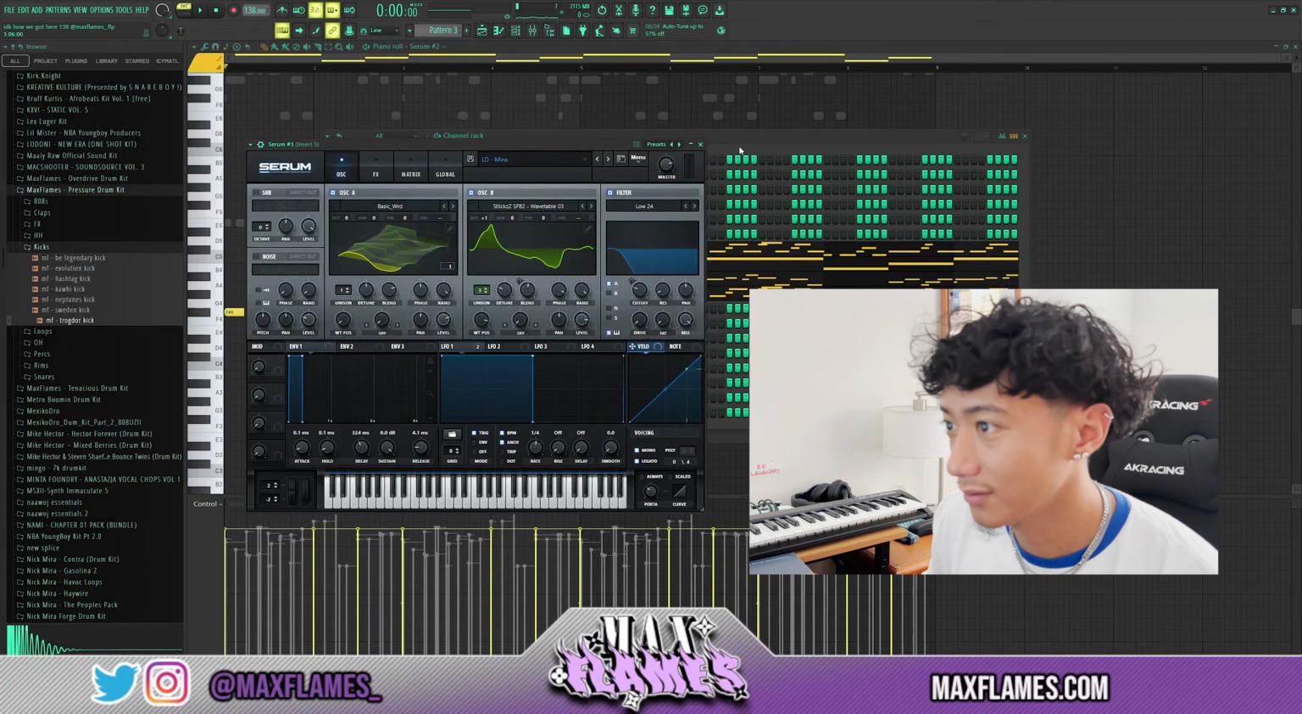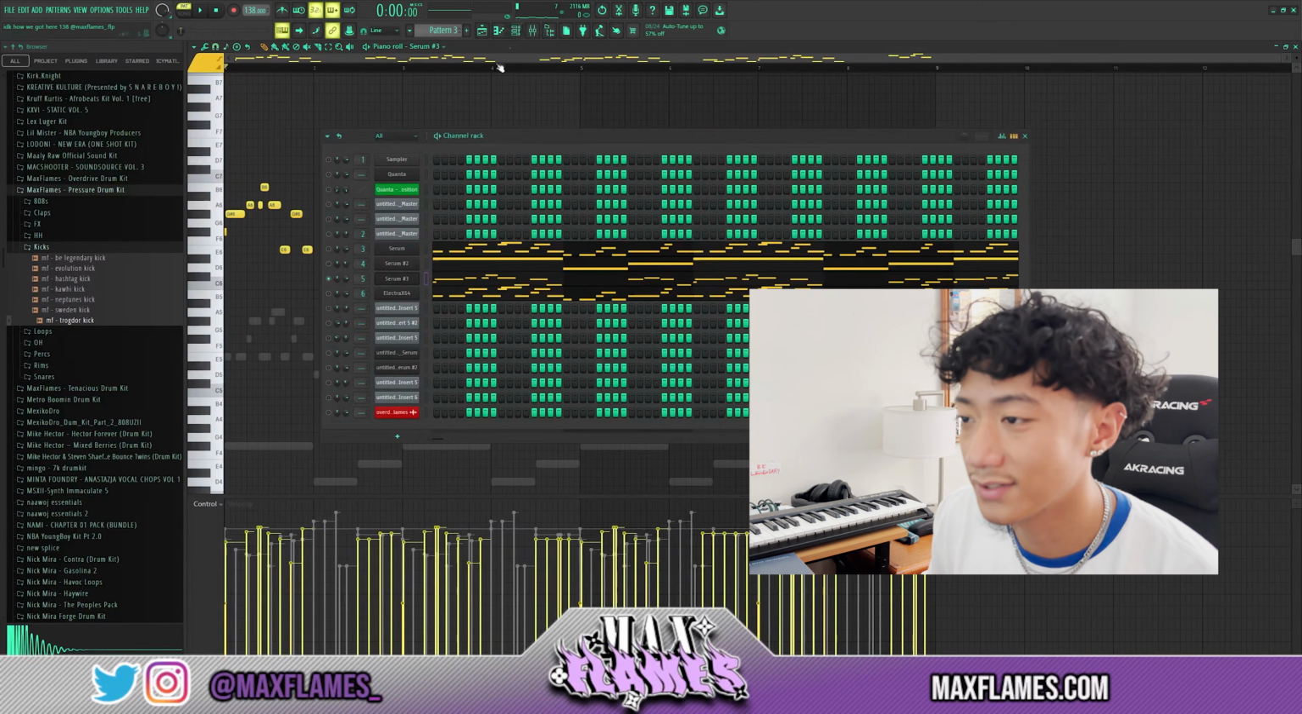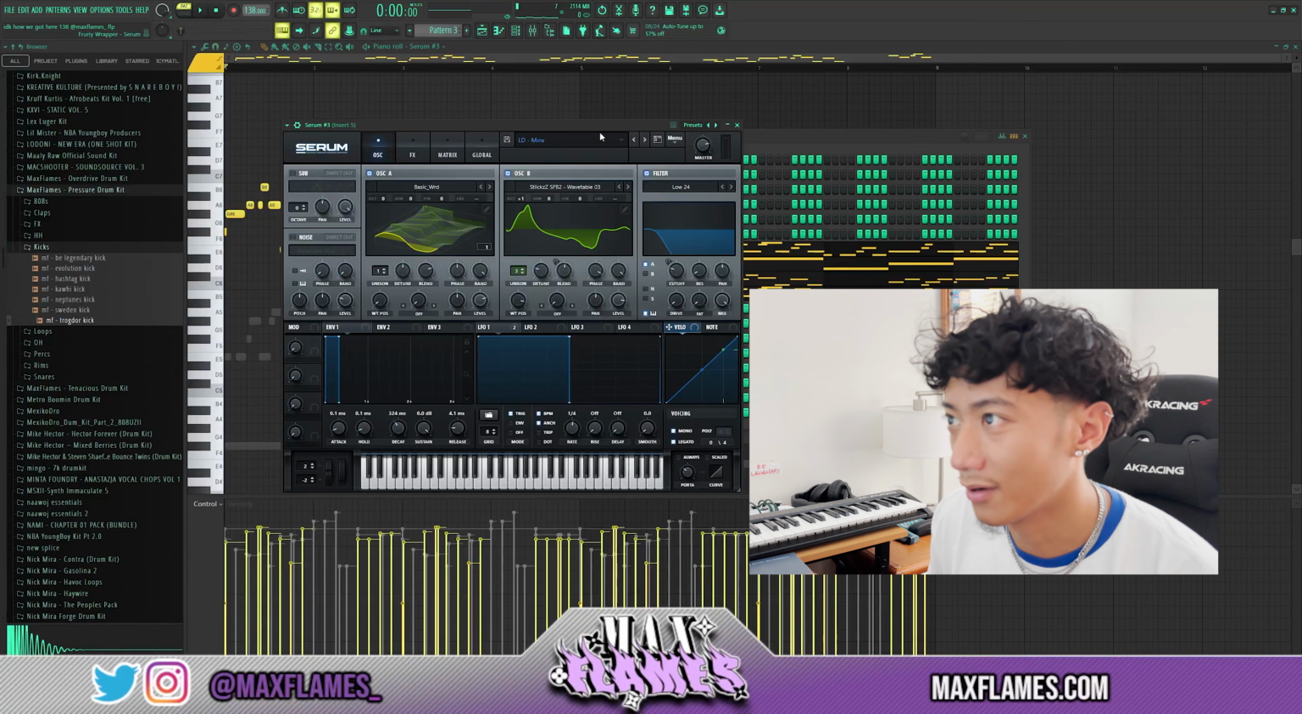So on to the next sound. It's the lead that plays in the song. It's this lead from Serum. I don't know which bank it's from.